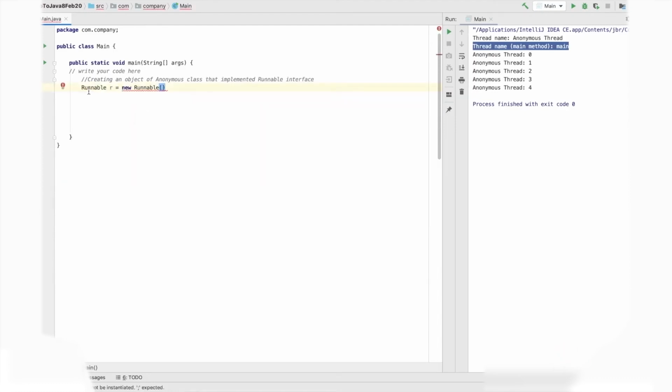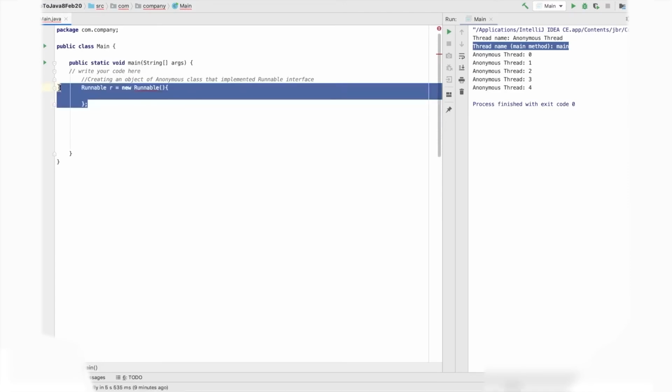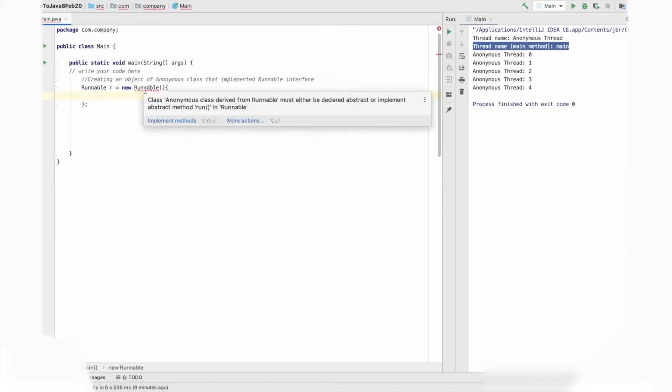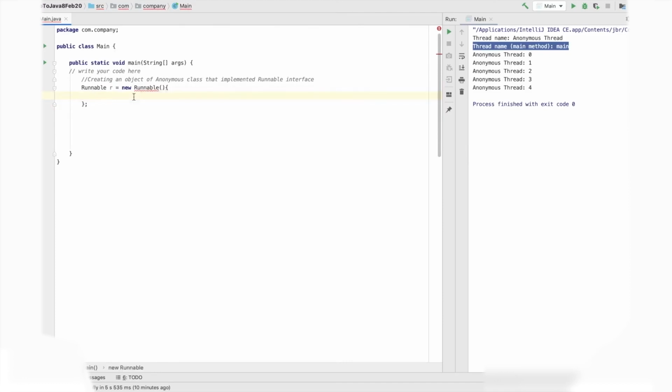At first, we create a Runnable object r. Again, we do not end our statement here. Rather, we use our curly braces and we'll write the code for our run method here. And this will then become our whole statement. So whatever we write in here together will make this part one statement. This is giving us an error right now because we must implement the run method, since that is the abstract method in the Runnable interface. So let's implement the run method.